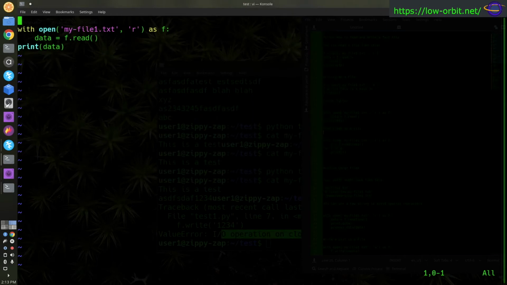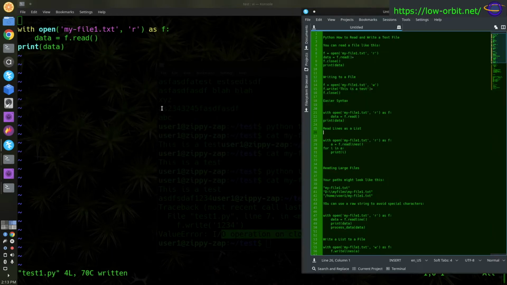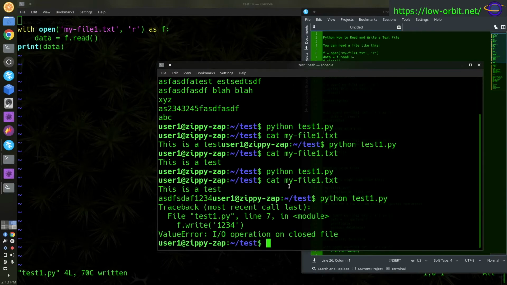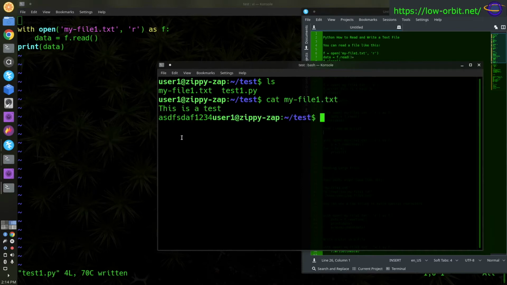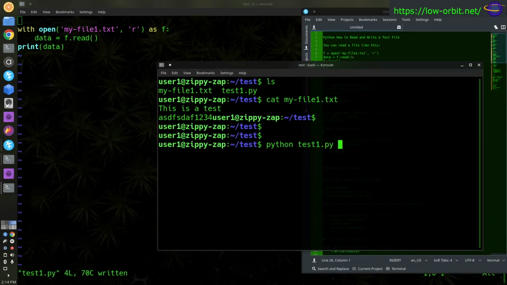Anyways, let's give this a try. Remember that our file has the same stuff that it had before. Let me clear this. All right, so cat my file. Yeah, my file has the same thing. This is a test, blah, blah, blah. All right, so let's run our script. It's going to read the file and print it out the same as the first example.